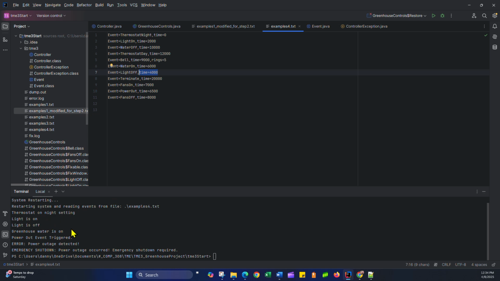So we have light on, light off, and then the next one is at 6 seconds, so 6,000 milliseconds, which is water on. You can see that here. And then last is the power out event, which basically shuts the program down. It's to simulate a power outage. That happens about half a second after the water on event, which is what's happening here.